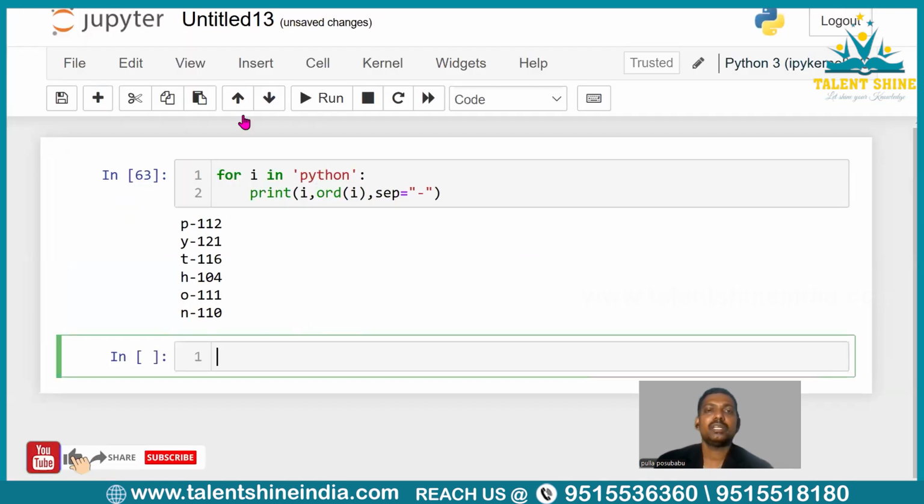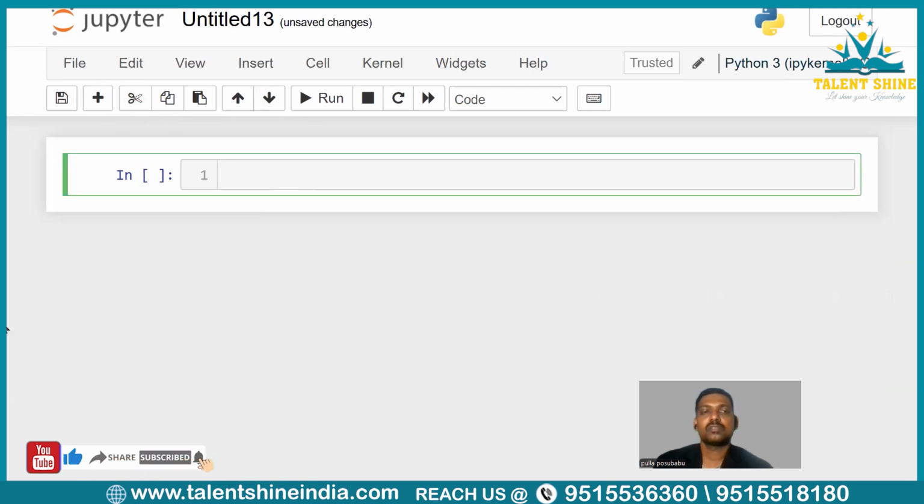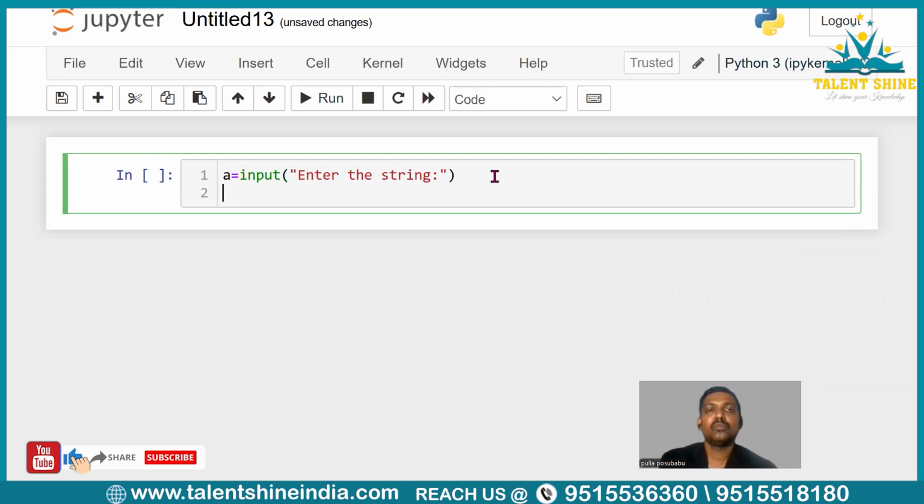So here I'm going to write, so let me erase this one. Let us take A is equal to input. Here I'm going to pass, enter the string. User will be providing the string over here. Now we have to sort the characters from this string. So for that, I'm going to use the sorted method.